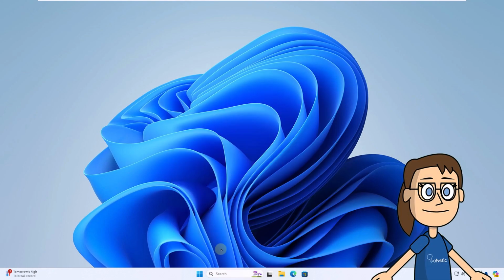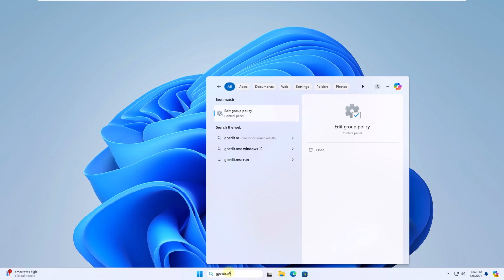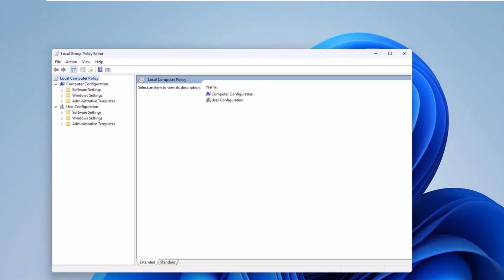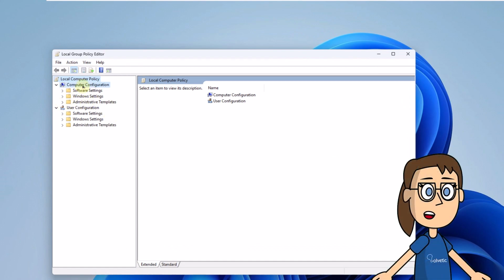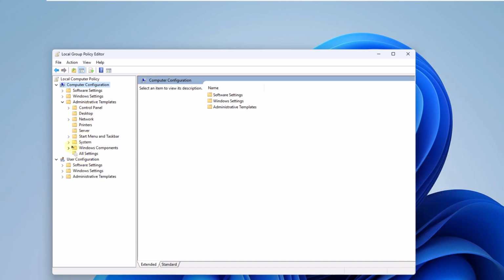To fix it, in the search box, enter gpedit.msc. Open the console. In the window, click on Computer Configuration and display Administrative Templates. Then, in the system, select the Logon option.